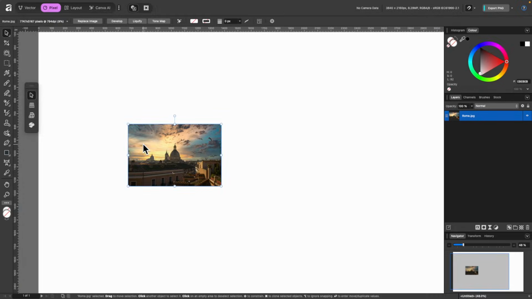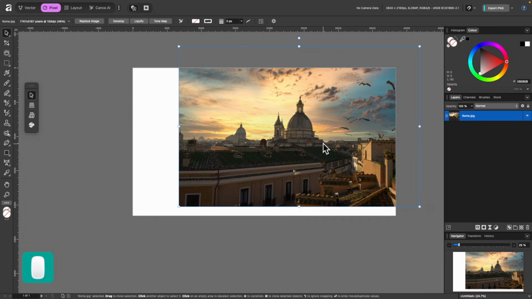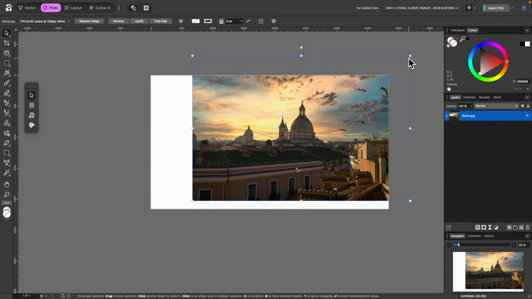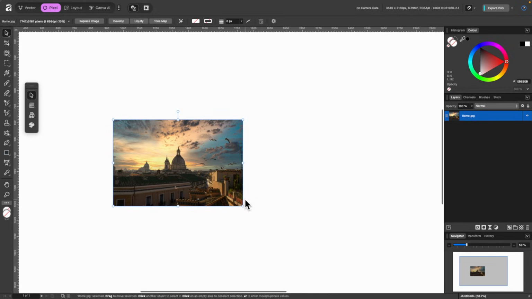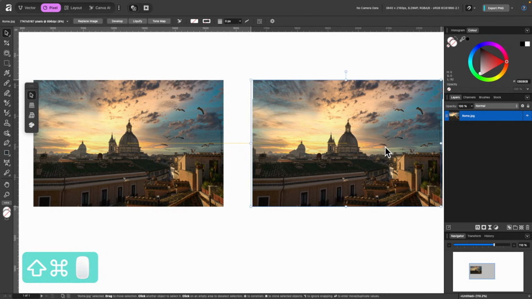That means it's an image layer. And the cool thing with image layers is they retain their data, their quality. So as long as you don't make any destructive edits to your image, you'll be able to scale it up to its original size and no quality will be lost. So let's go and test that out. So I've scaled it down to quite a small size here. And I'm going to make a duplicate right over here.